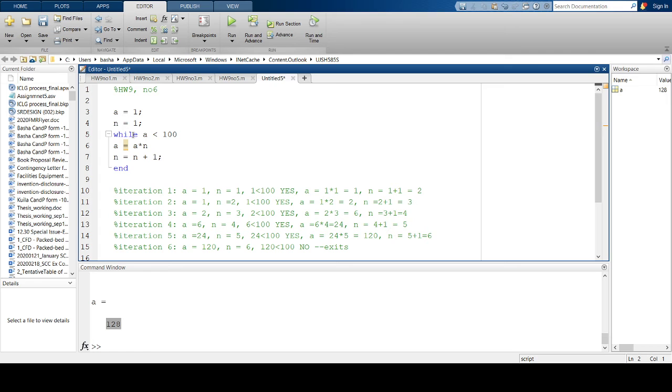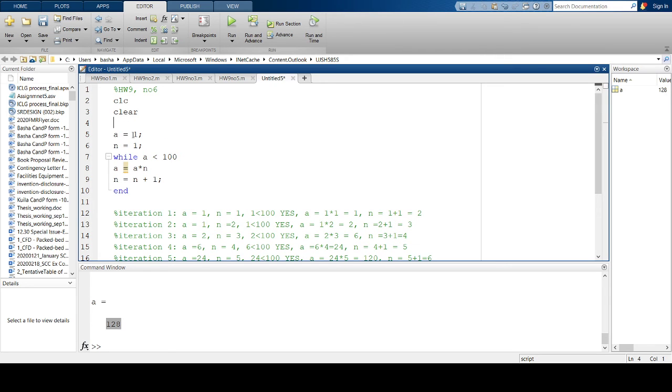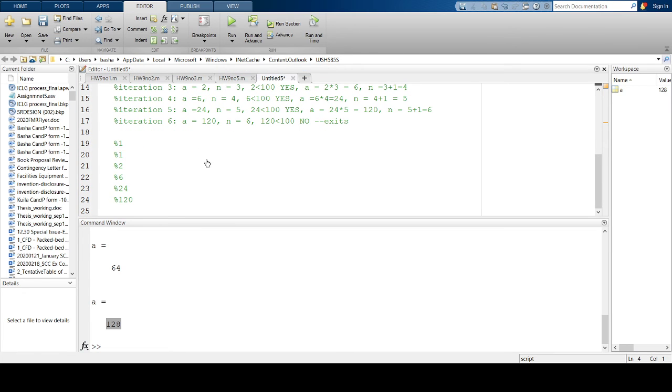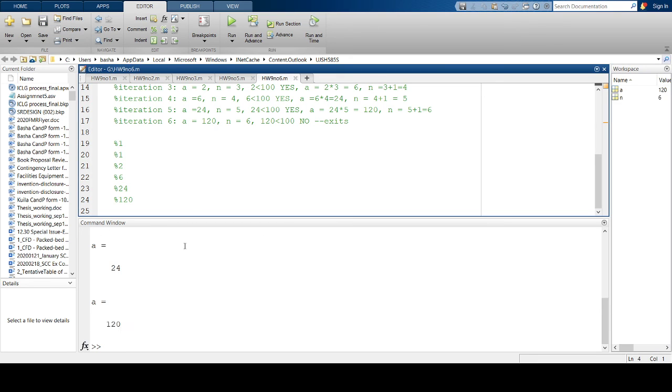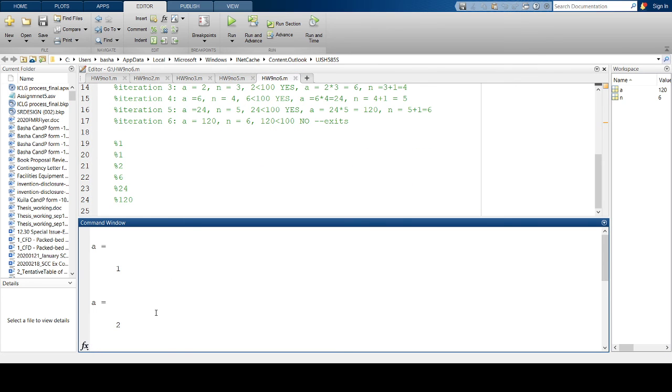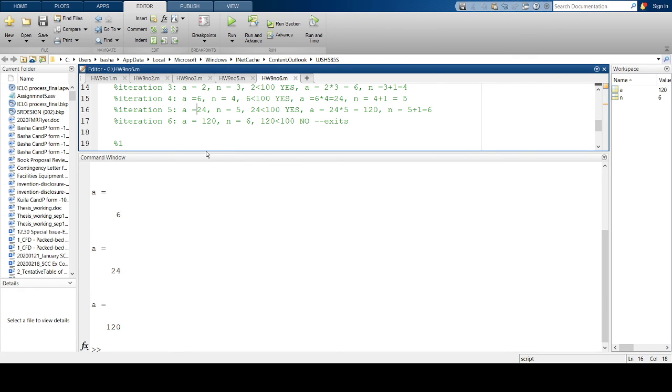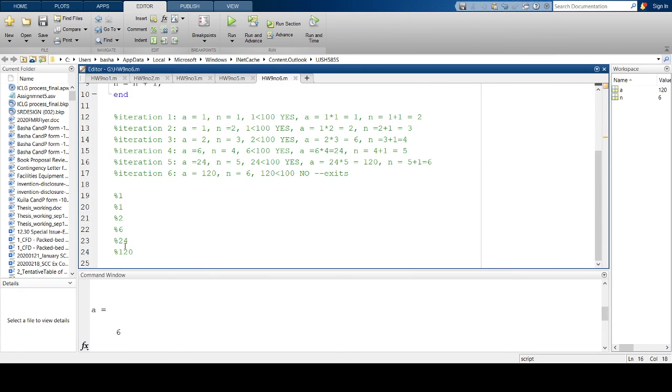So let's try and run it. Before running it, I'm going to add my clc and clear just to clean out my command window, and I'm going to run it. It will ask me to save, so I'm going to save it. Let's see what we're getting in the command window here. So we're getting the expected results: 1, 2, 6, 24, 120.